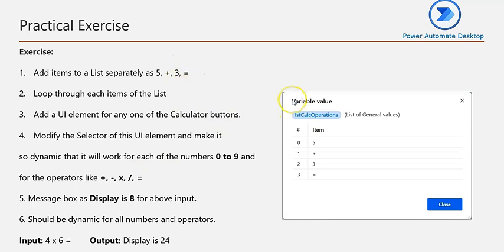In short, you'll have to create a list that looks like this. Each item of the list will be each individual digit and mathematical operation, for example 5 plus 3 equal to. I'll give you this assignment. Don't do anything on your machine. You will loop through each item of this list, and add a UI element for any one of the calculator buttons. Only one UI element you should add.